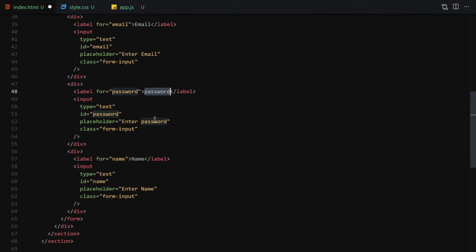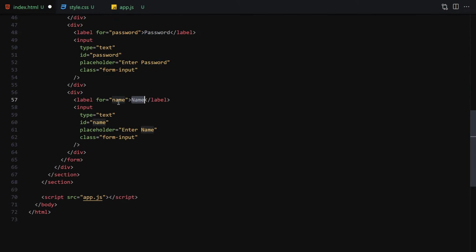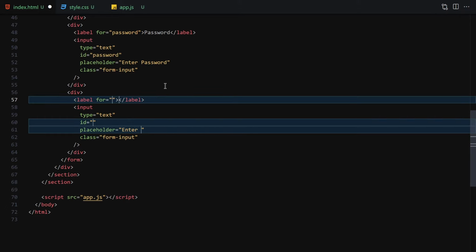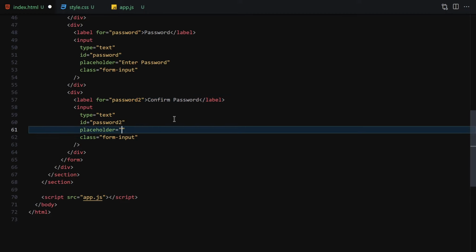Okay, so now both of them will be uppercase, and now let's select this name, and also change these to confirm password, or you know, password 2 would be fine. So I'll just give, I don't know, password 2. Okay, so now I'm gonna select both of them, and then change this one to password, not password 2 but just confirm password. Okay, and then also change this placeholder text to be confirm password.